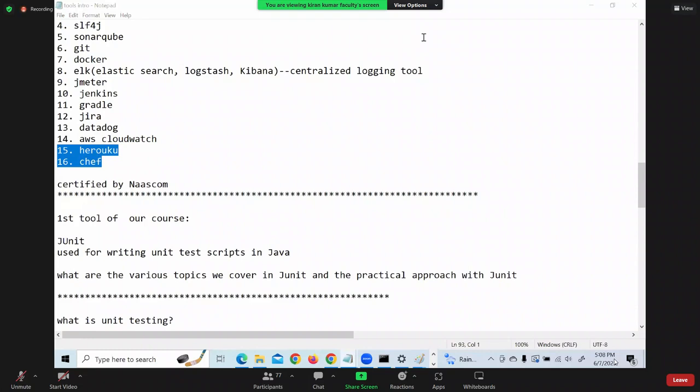Actually, I uploaded the notes till Jenkins already. How many of you are able to access the notes till Jenkins? I already uploaded all the notes till Jenkins. How many of you are able to access? You're able to access, right? Okay.